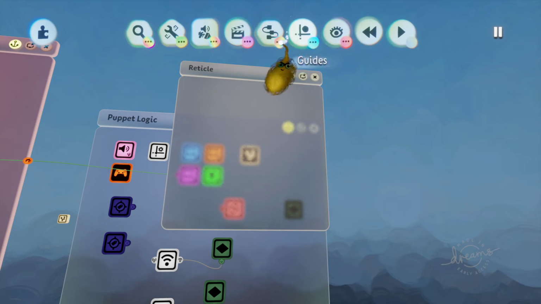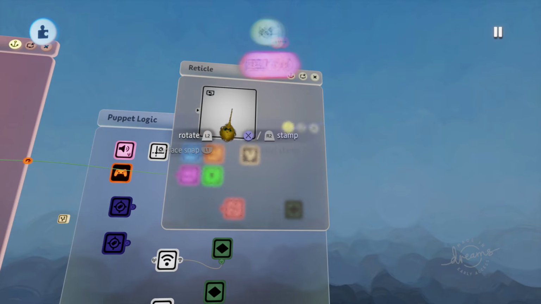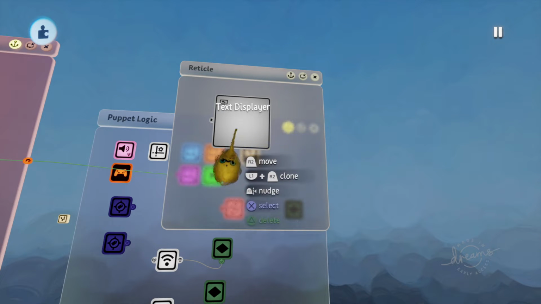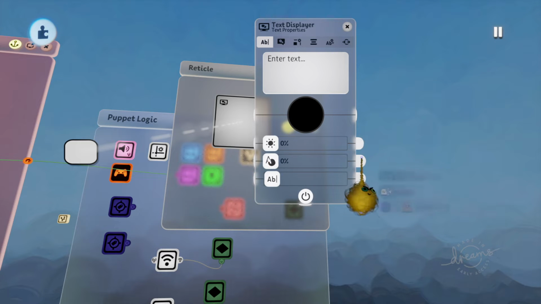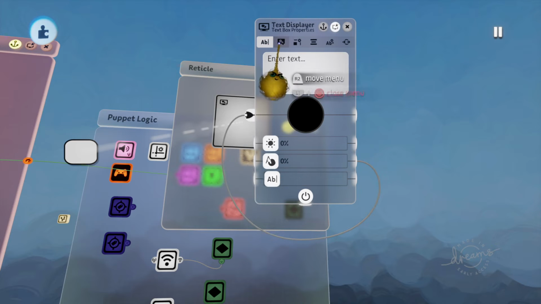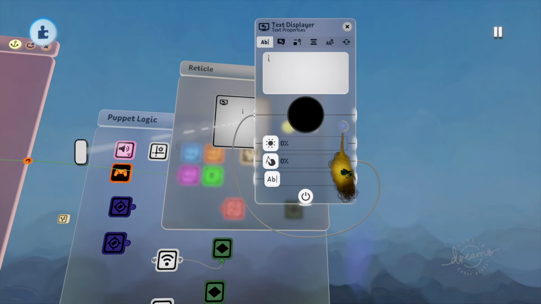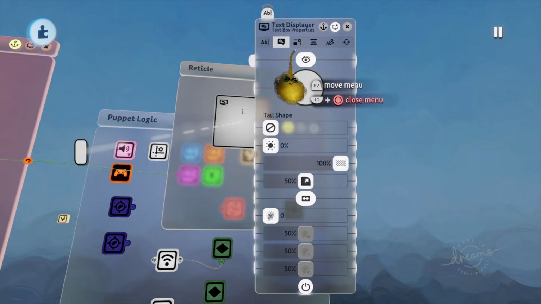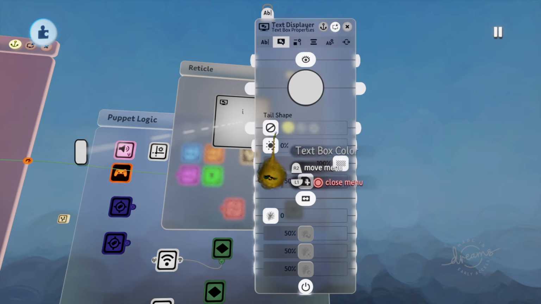And then what you need to do is go to gadgets and add a text displayer. Then on this text displayer, set text opacity to 0, and you could bring this here, enter a letter, it doesn't really matter, something small. So this you don't want to, no, we want to keep that.